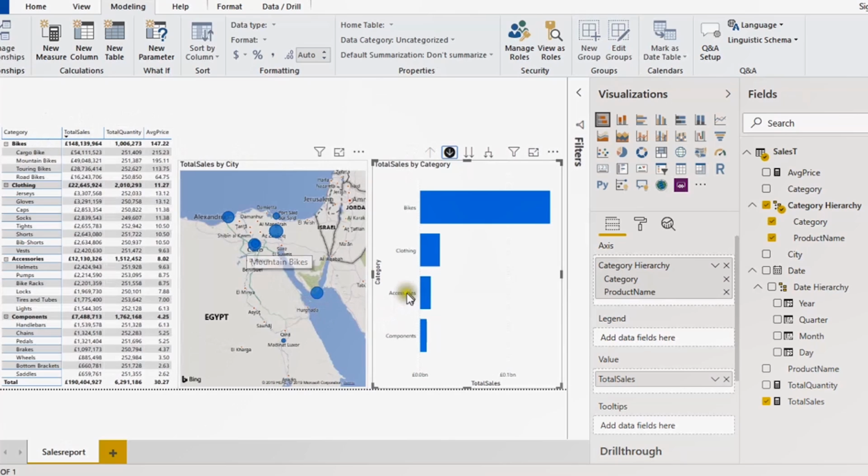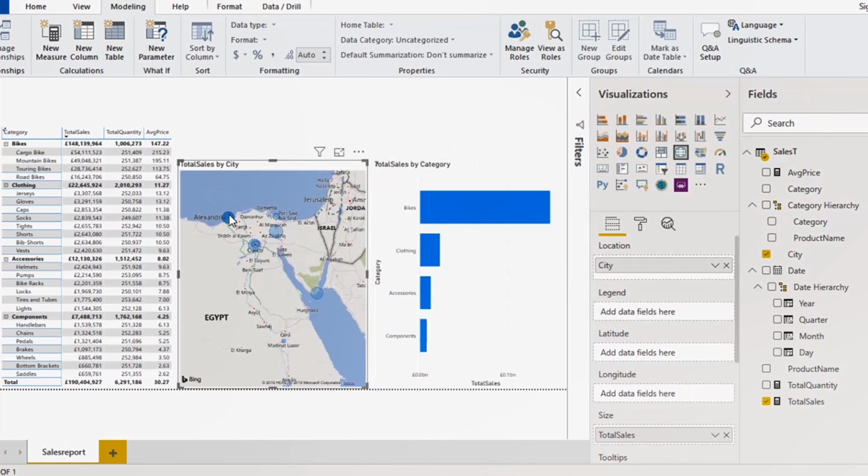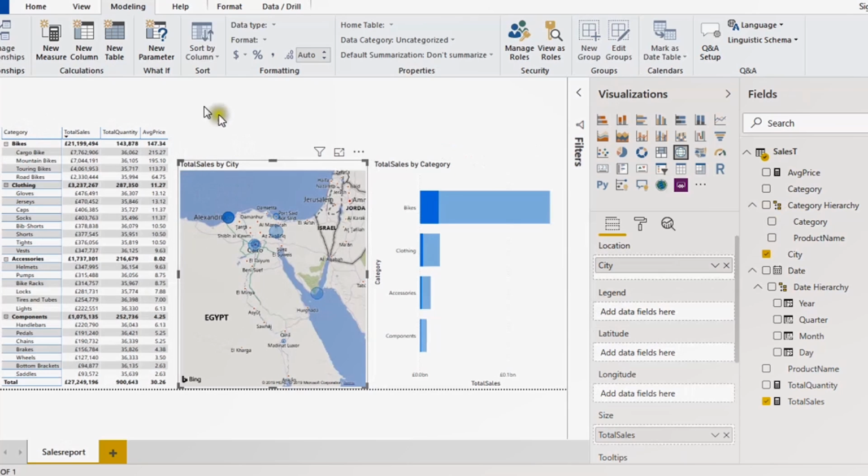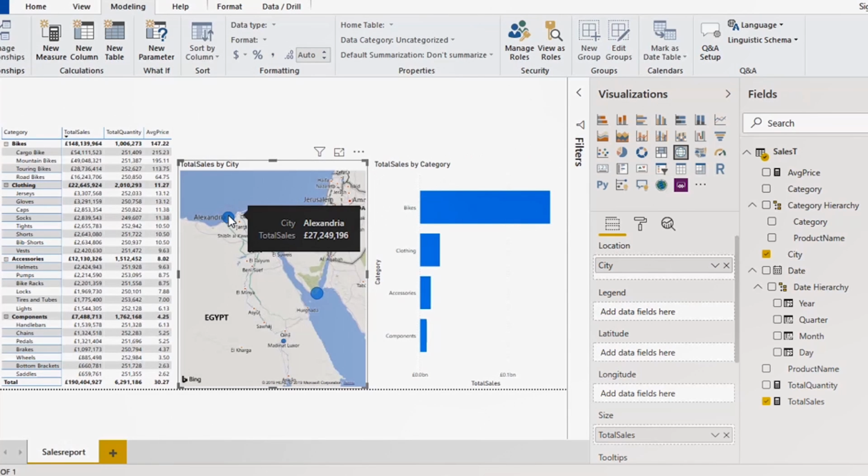I can also filter the chart and the table from the map. If I select Alexandria, all the table will change to Alexandria, and the same for the chart. You can see the highlighted space is the bikes sold in Alexandria. I can just select again, like I'm unchecking the filter.